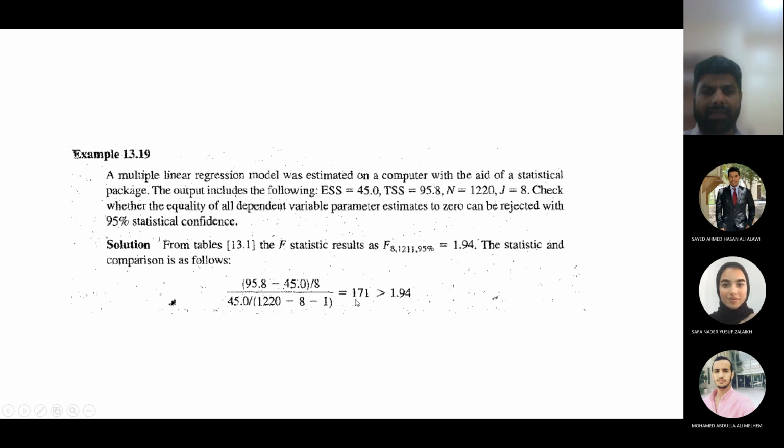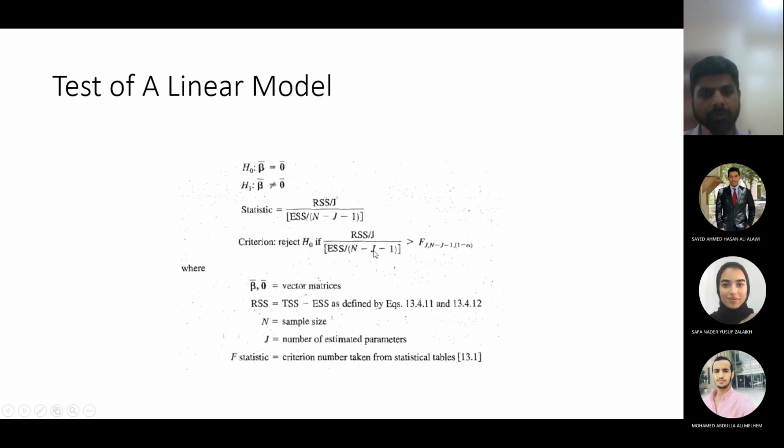So if the statistic is more than the standard F value, what does it mean? Let me go back. What would you say if the statistic, this value, is more than the F value from the Excel? What is your decision then? What does it show? Tell me. Anyone?